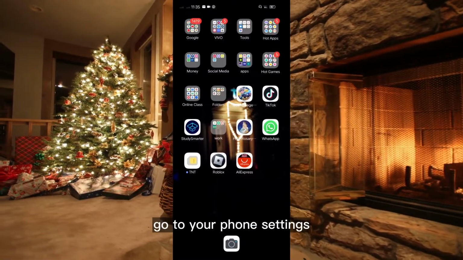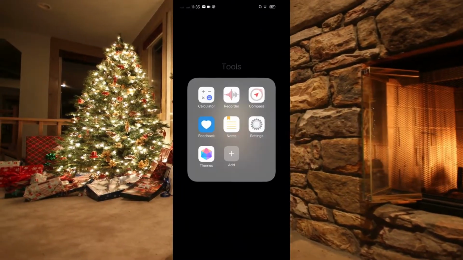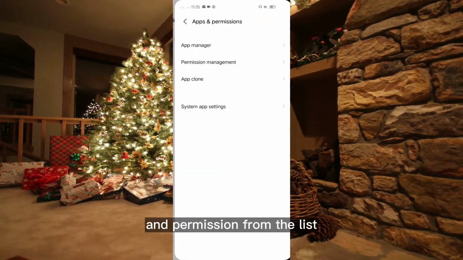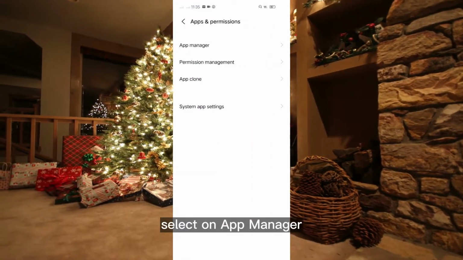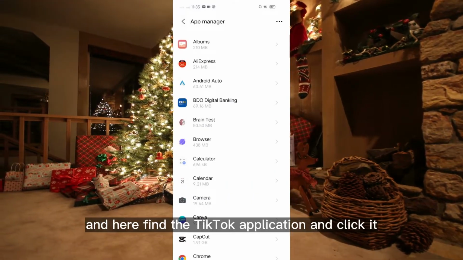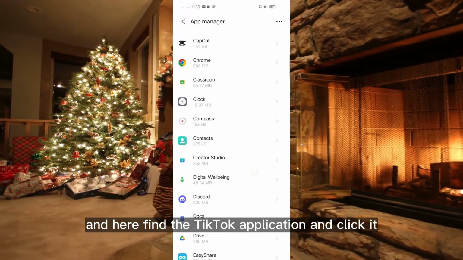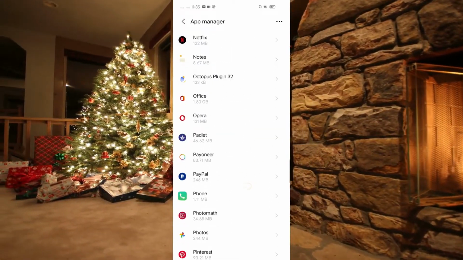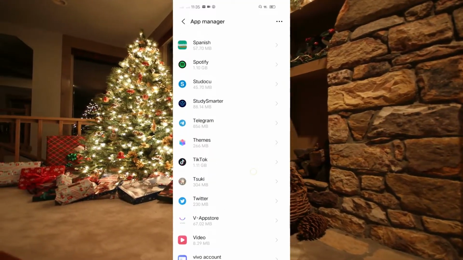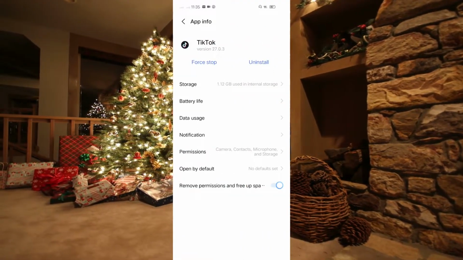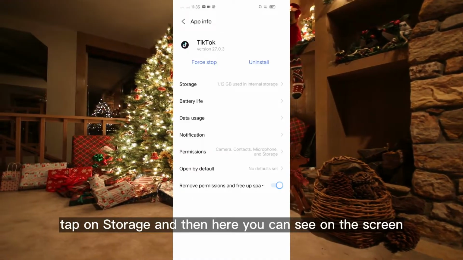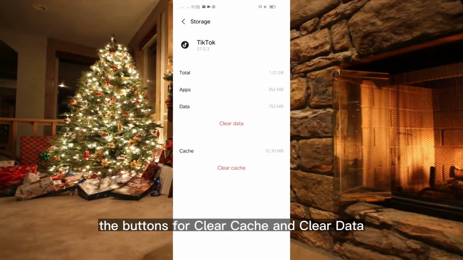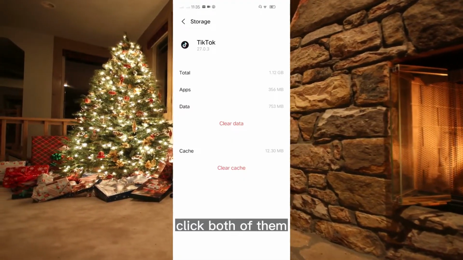To fix this, go to your phone settings. And then, scroll down and look for the apps and permission. From the list, select on App Manager. And here, find the TikTok application and click it. Tap on Storage. And then here, you can see on the screen the buttons for Clear Cache and Clear Data. Click both of them.